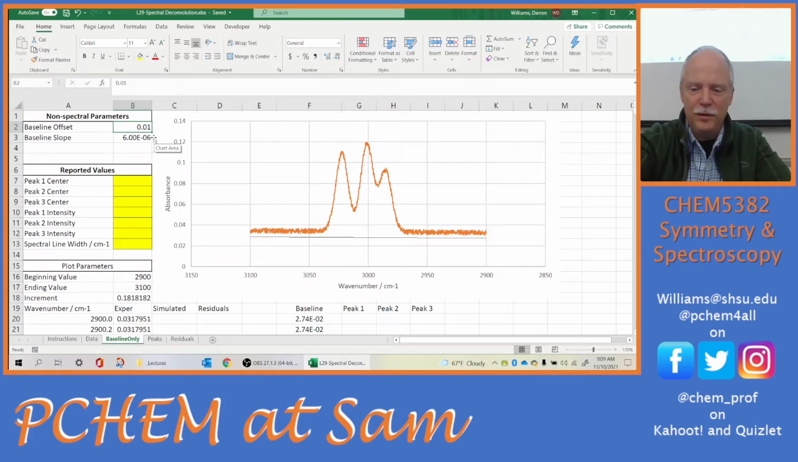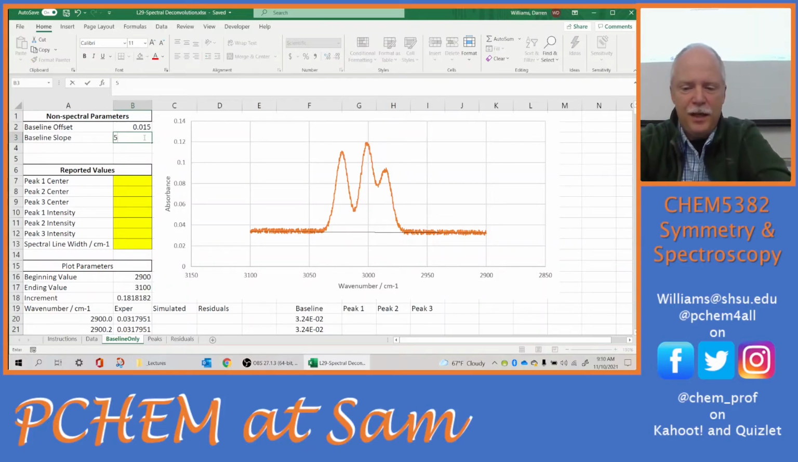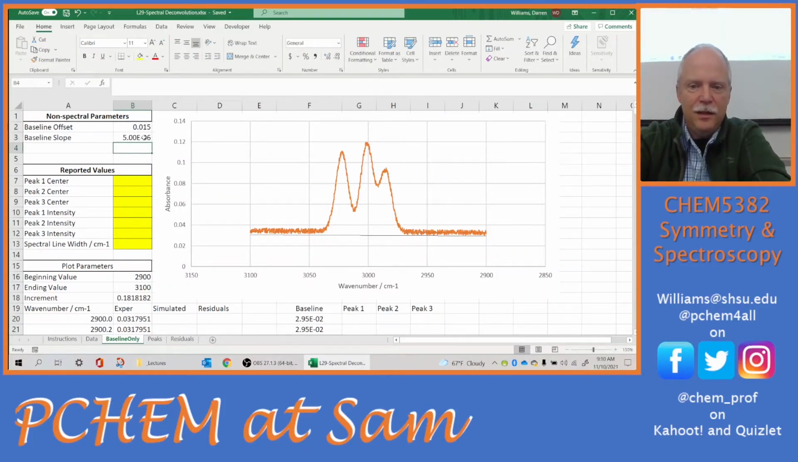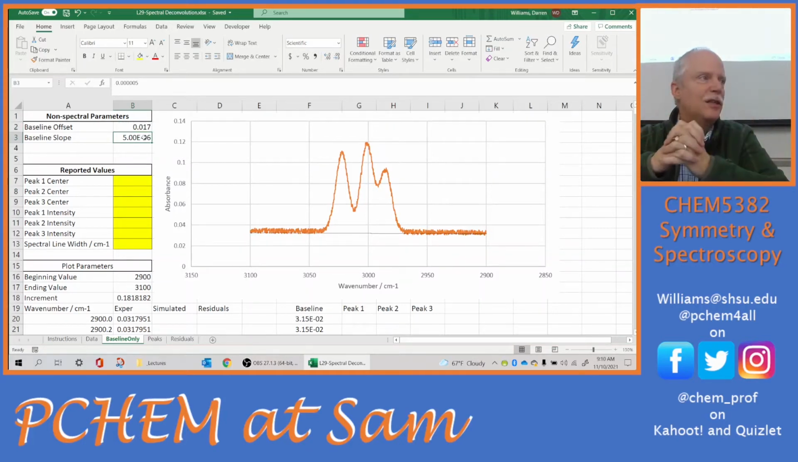And so you can fiddle around with this offset. 0.02, okay, it's too high, 0.01 was too low, 0.015 gets us close to the middle. If we did 5e minus 6, it's still pretty good. Then we need to maybe go 0.016, 0.017. And so you can play around with your baseline value, and that's the first step that you want to do in doing your convolution or deconvolution.